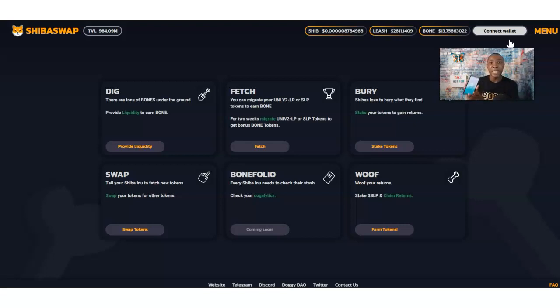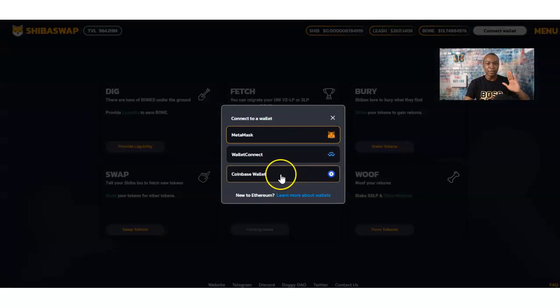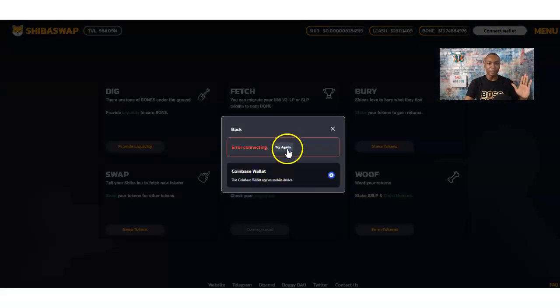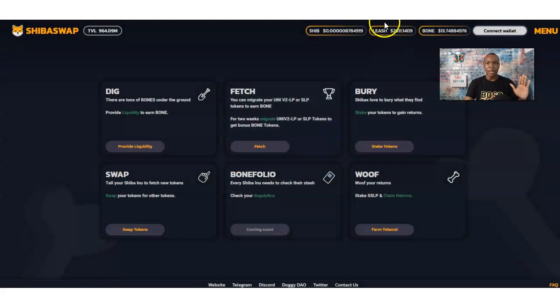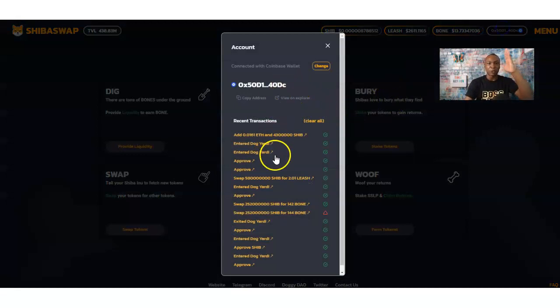So I'm using Coinbase Wallet, and I'm making sure I'm already connected. That's my Coinbase Wallet right there, just to show you. So now I'm in sync with this. All I have to do is click on connect. When I click connect wallet, it says try again. Let me just try again. Okay, I'm already connected. I was already connected on another browser. So if I click here, it shows everything there.